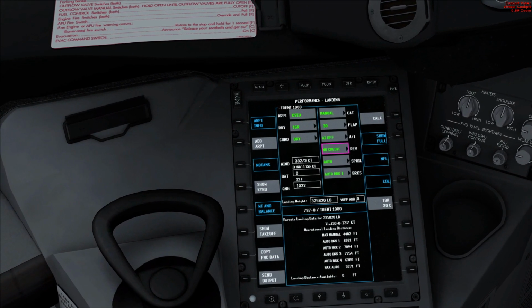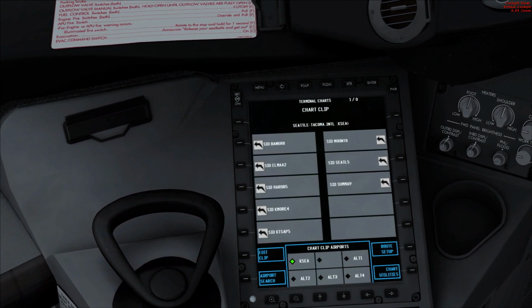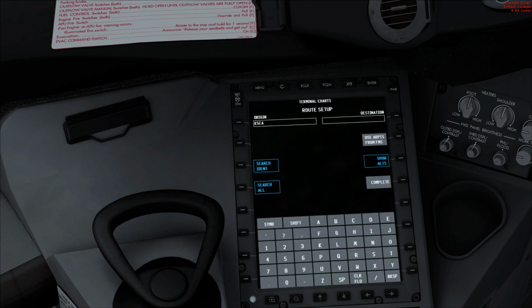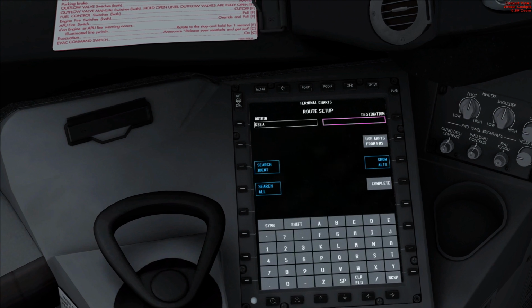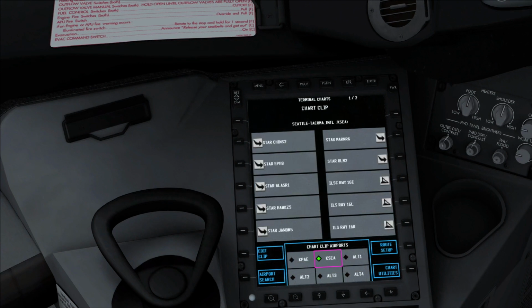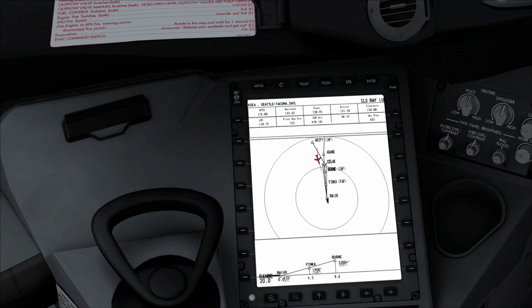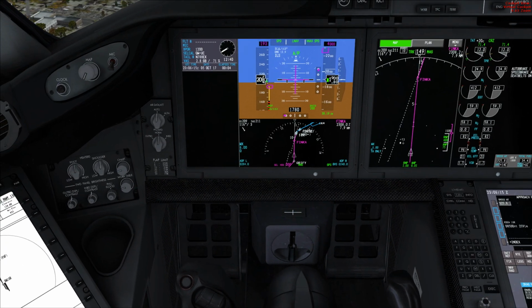Just to show, we'll go ahead and get to the menu, go to terminal charts, complete. Oh, sorry, we need to go back, and then we'll put in KSEA for this. And then we'll pull up the ILS 16 charts. As you can see, we are right there, zooming in. So we'll intercept, hopefully soon.